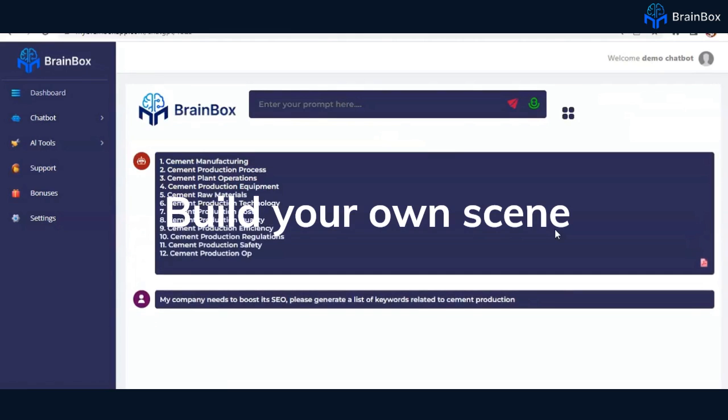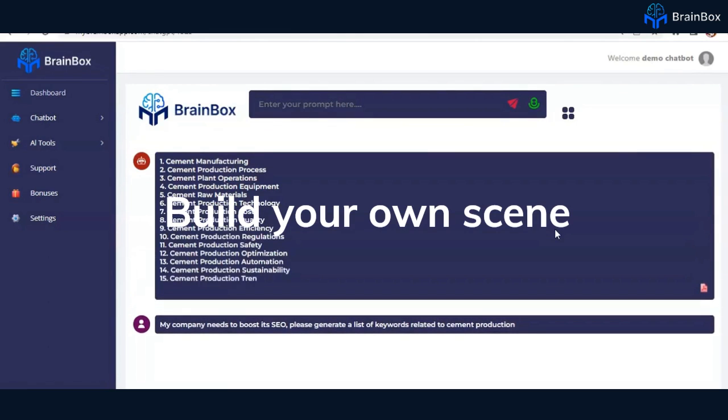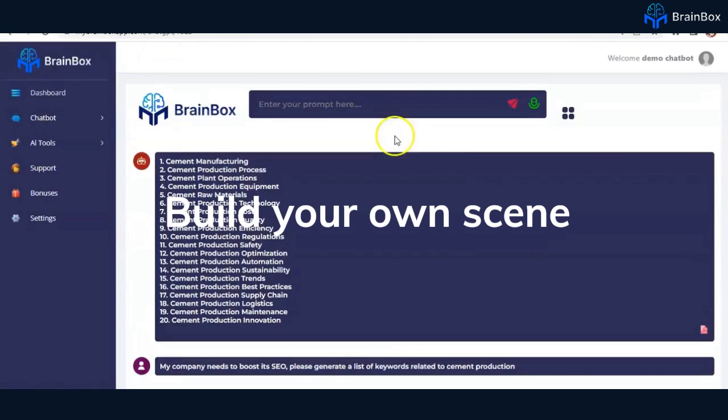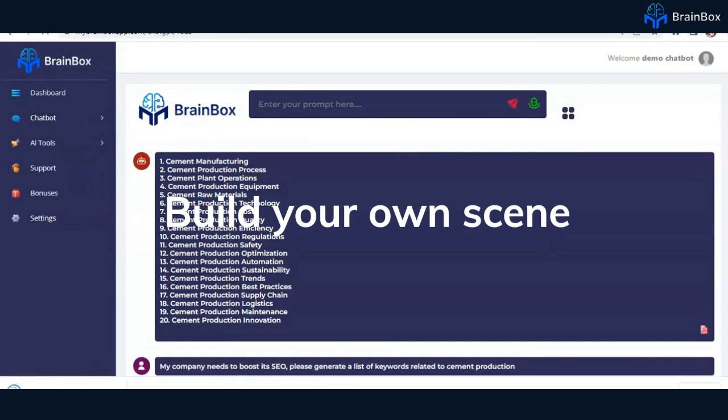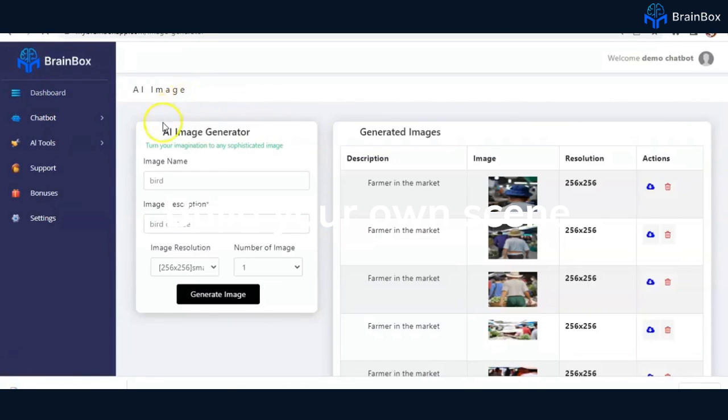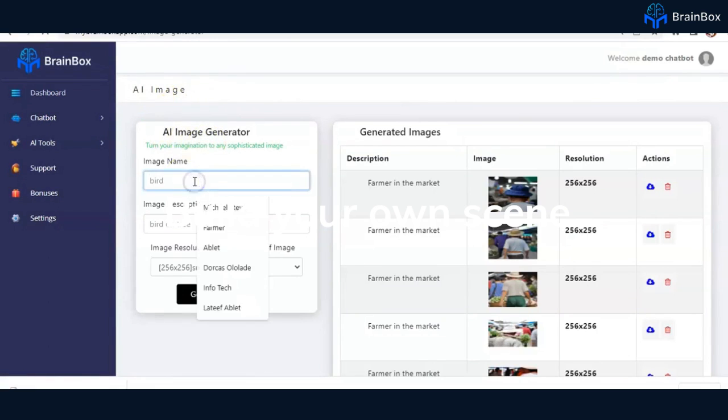Cement production keywords, process related to cement production, cement plant operations, cement production trends, cement production best practices. Now let's check another of the AI tools here. We have the AI image generator. What this AI image generator does for you is that you will be able to have any image whatsoever that you want. So now let me see.